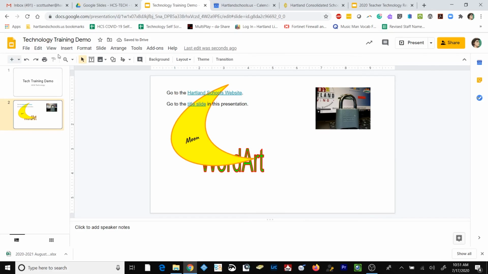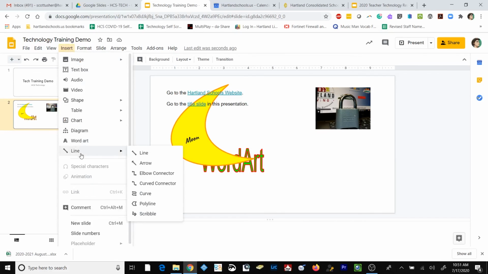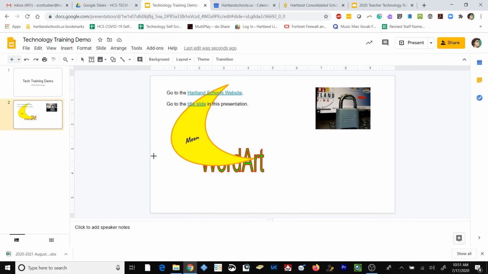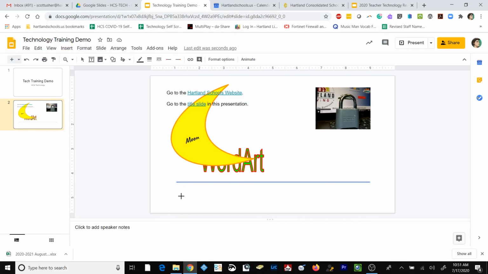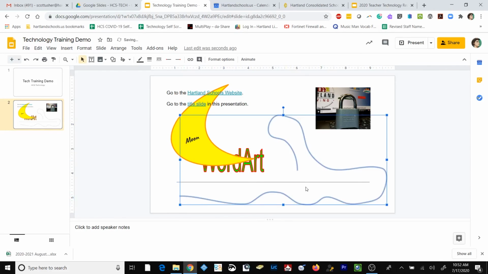I'm going to go up to the Insert command one last time and show you that you can insert a line. You can draw a straight line, and if you're drawing that line out and you hold Shift on your keyboard, it will snap it to a certain degree angle. So you can draw a nice straight line very easily. If you want to draw a line that is a scribble, in other words, you can do that anywhere on the screen that you want to and create a line that has any shape to it.